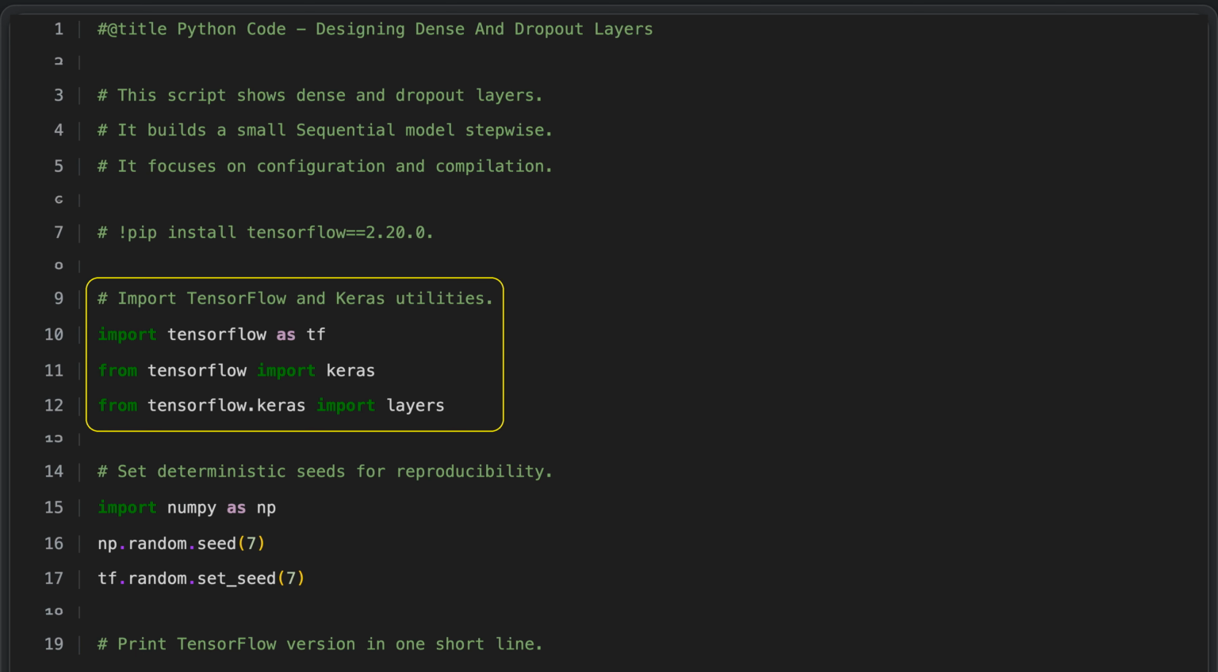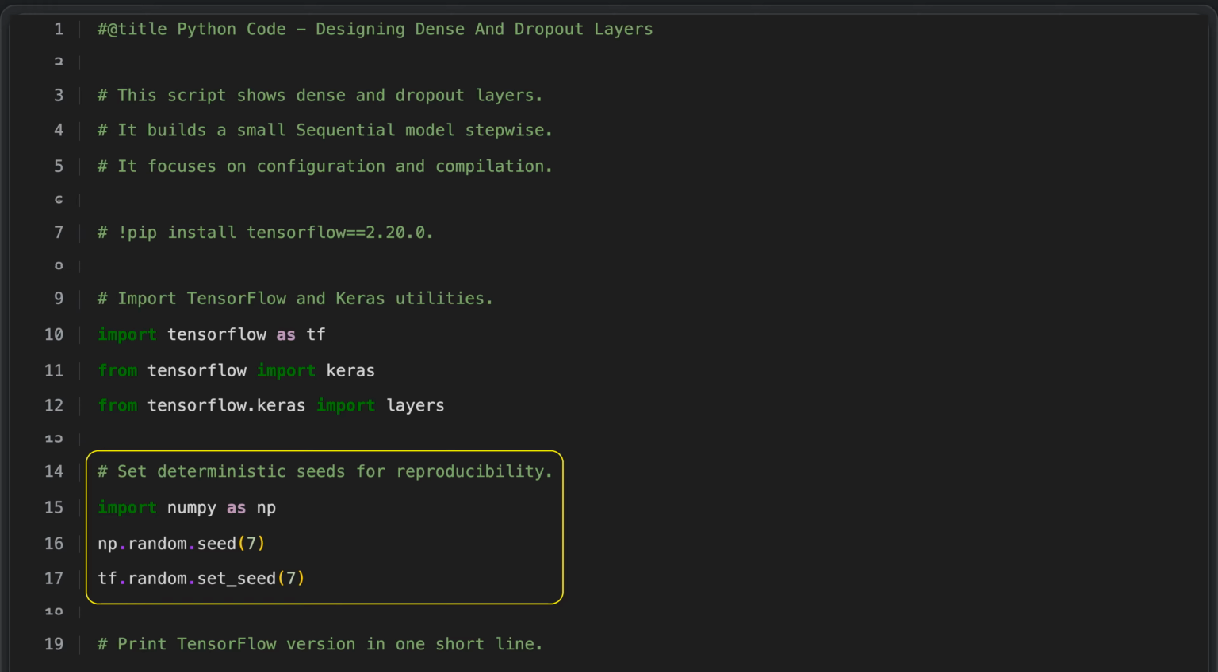We start by importing NumPy for numerical computations and then set its random seed to the value 7 so that any random numbers it generates are the same each time we run the code. We also set the random seed for TensorFlow to 7, which makes TensorFlow's random operations reproducible. Using the same seed in both libraries ensures consistent and comparable results across different runs, which is important for debugging and evaluating model performance.